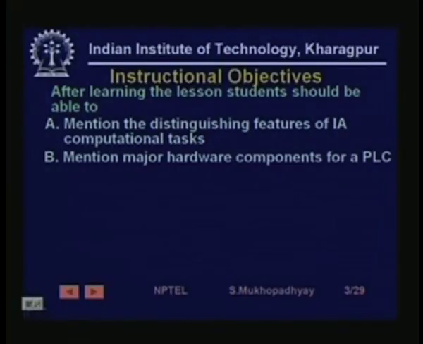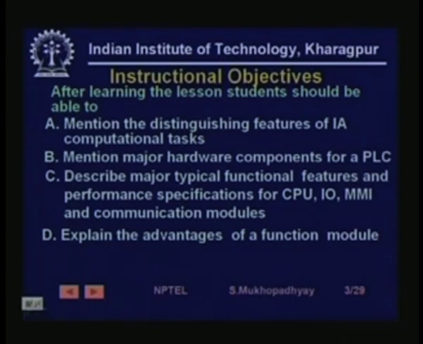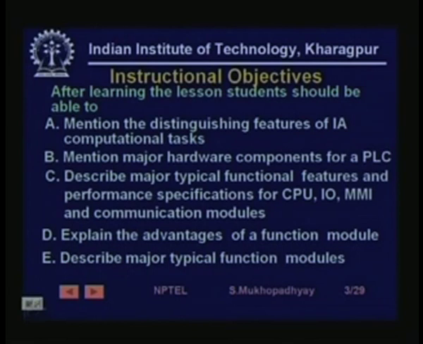mention major hardware components of a PLC, describe major typical functional features and performance specifications for the CPU, central processing unit, IO or input output, MMI, the man machine interface, and communication modules. Then explain the advantages of a function module. So, what are the advantages of a function module? You will be able to explain, and describe some major typical function module types. So, these are the instructional objectives.